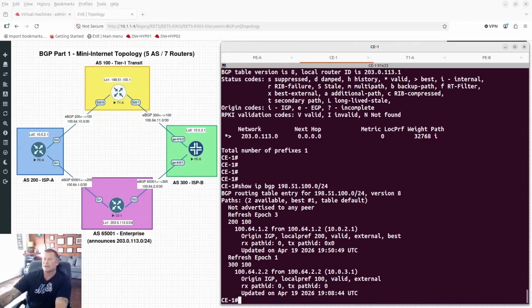One path is via PEA, or AS path 200 and 100, with a local preference of 200, which we can see here. That is our PEA path. And then our PEB path, which is 300 and 100, with a local preference of 100. Same destination, two ways to get there. So the asterisk right here says best via PEA.